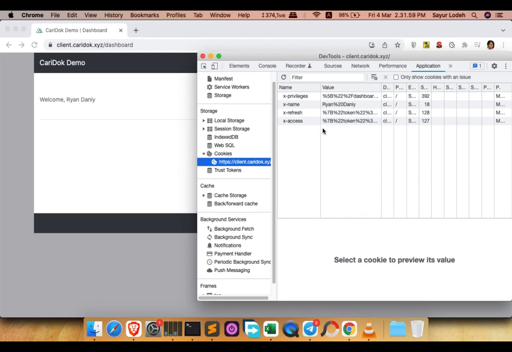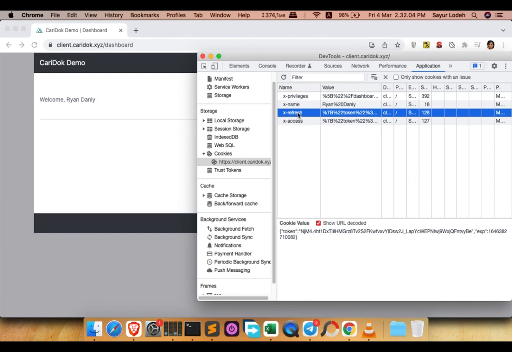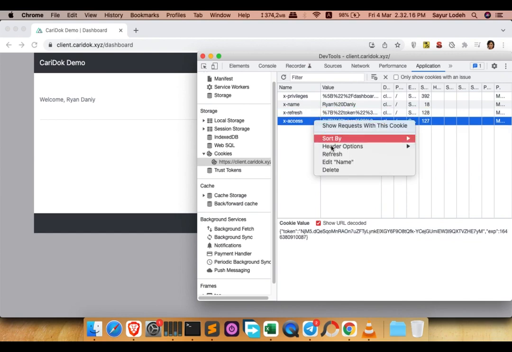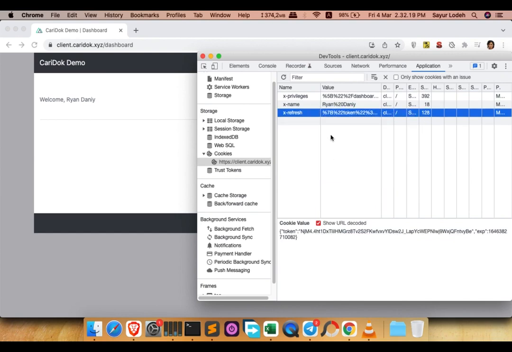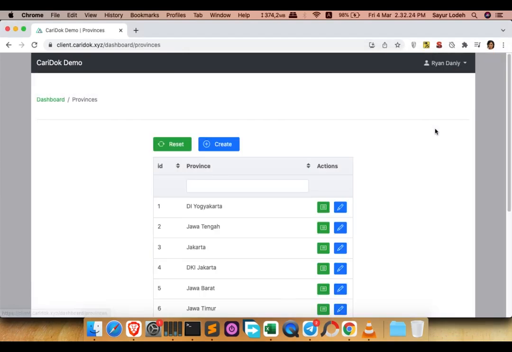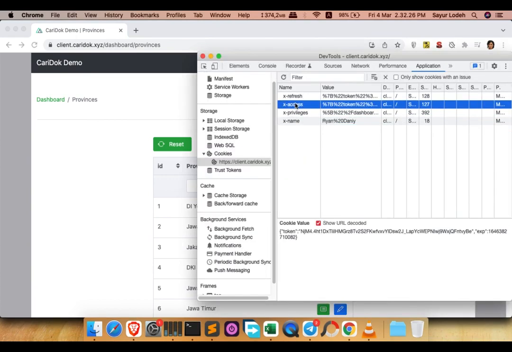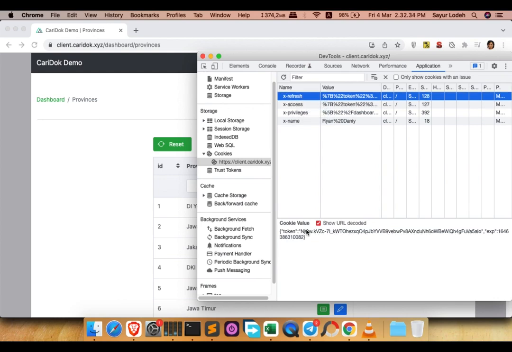Here we can see in the console, on the cookies section, there are the X-access and X-refresh tokens listed. These tokens will always be available here. Whenever one is missing, the other will replace or regenerate it. For instance, if we delete the X-access, the X-refresh token will replace the X-access token, like this. And at the same time, it will ask for a new X-refresh token from the backend API.